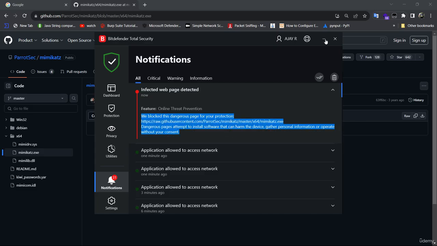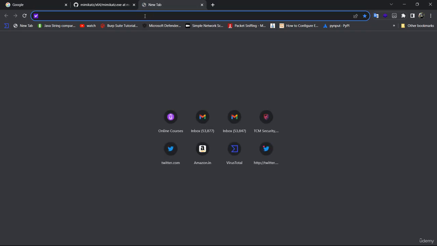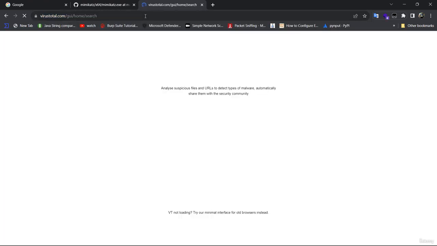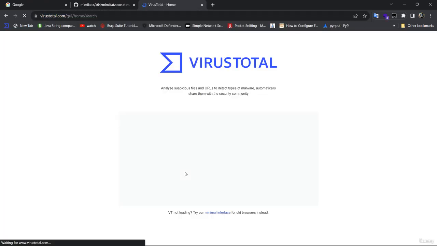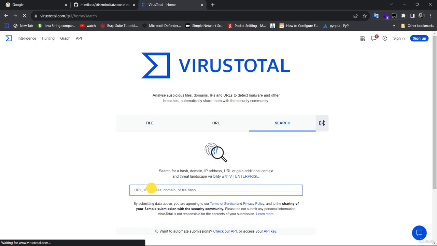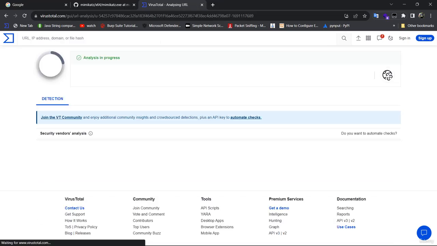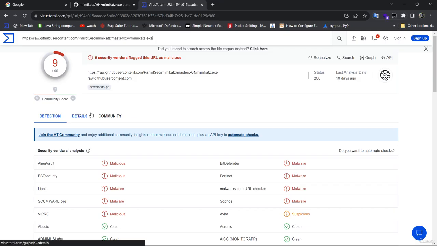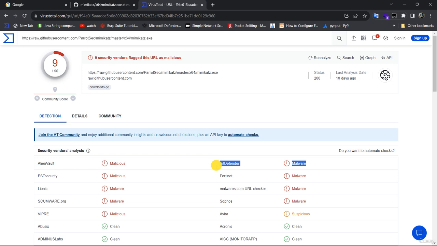So how was it blocked? Let me take this URL and put it in VirusTotal to see how this URL was blocked. Here you can find some of the antivirus vendors flagged this page as malicious. You can see Bitdefender flagged this page as malware. So now you can understand why this page was blocked.